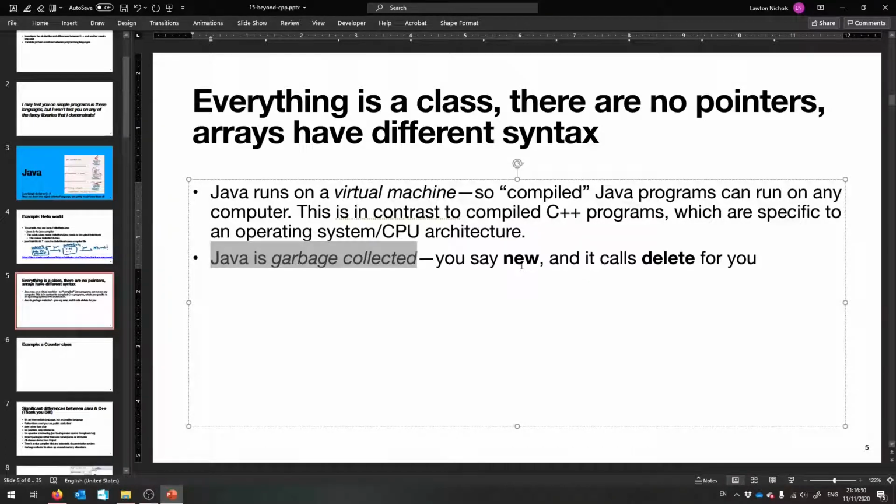So this is actually really nice for you beginning programmers, and this is exactly why we don't teach you Java, because you're allowed to say new, and then there is no delete in the language. It just does it for you. So obviously, we don't want to teach you that. We want you to manage your own memory right now and learn how to do that. So that's Java.